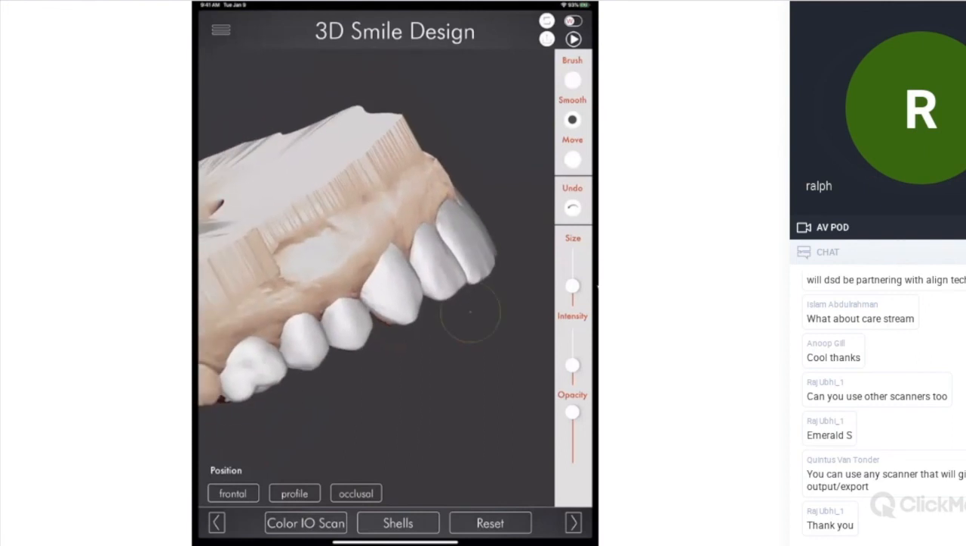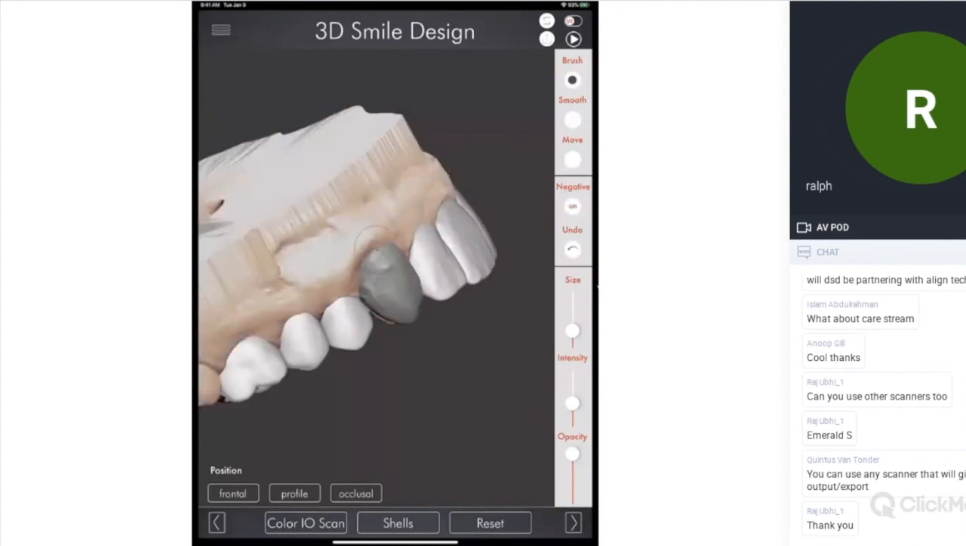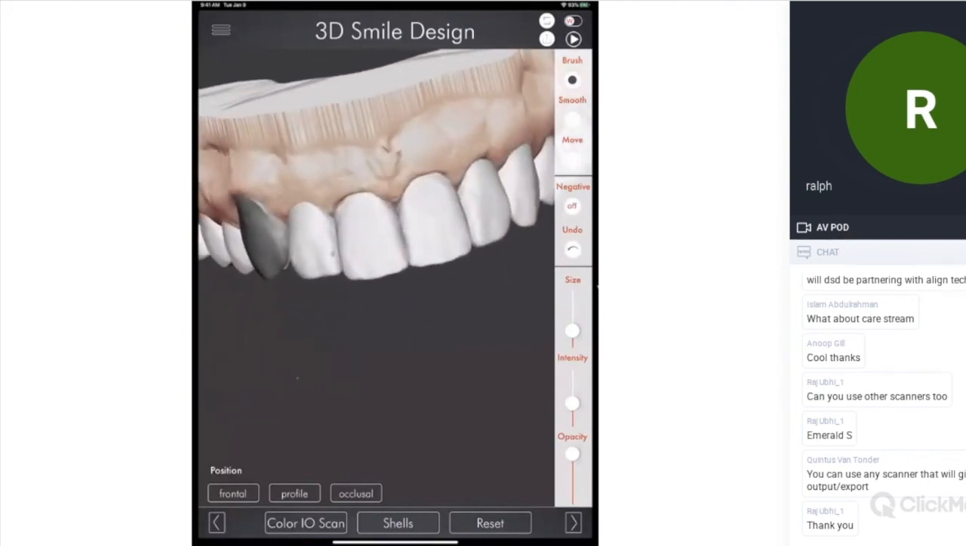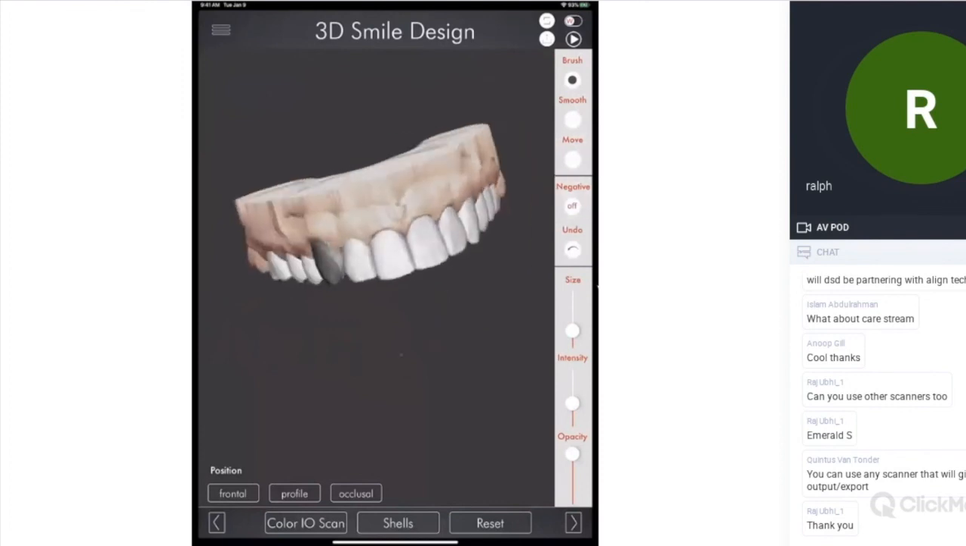So if I delete the gums, then my design is not motivational anymore because I cannot do the mock-up. So now what we call is an ideal design. If I adjust the gums, I change my design from the motivational to an ideal design. And if I create the mock-up, I cannot touch the gums because I need the gums to be exactly the same as the patient situation.